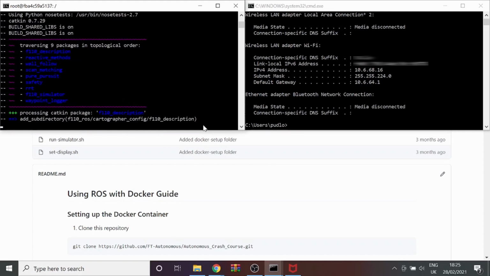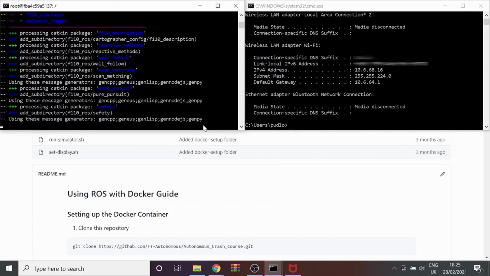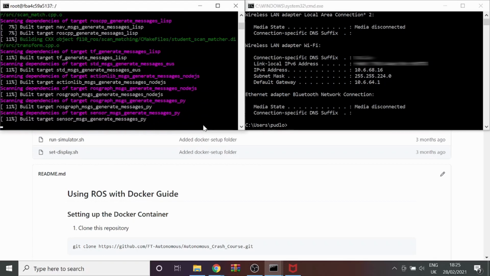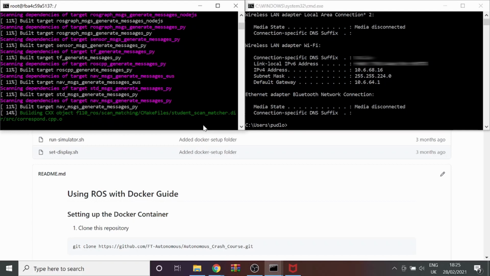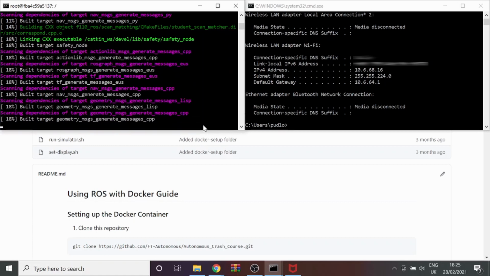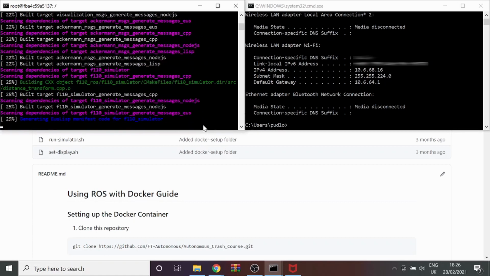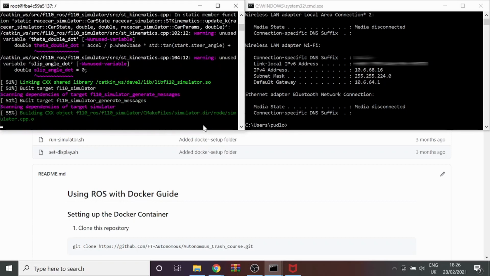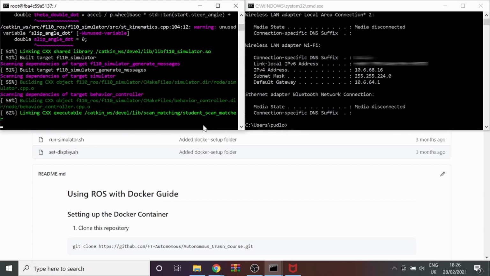All right, so hopefully this works. It looks pretty at least. There are just a lot of dependencies involved with the simulator, but once it's up and running, it works pretty well.